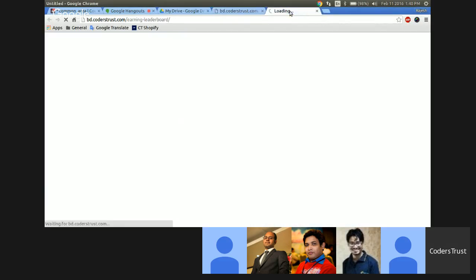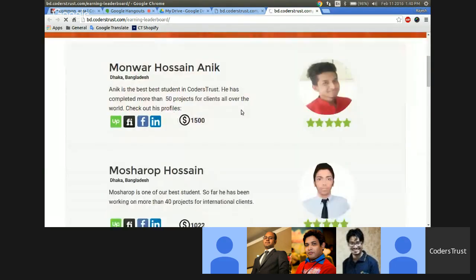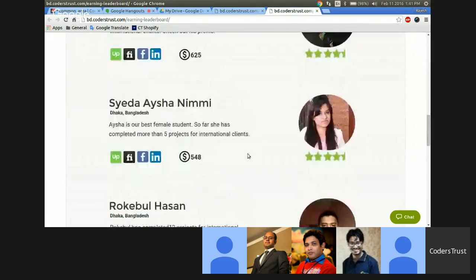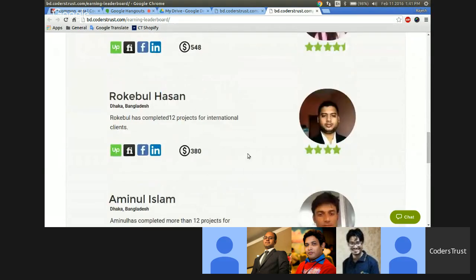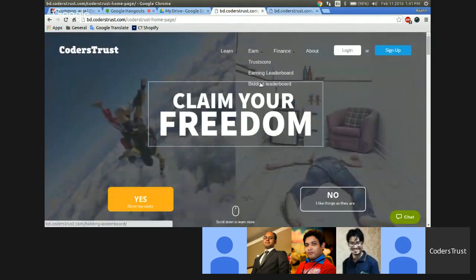And here is the earning leaderboard. It's also static, with no dynamic data here. Our students' Upwork, Fiverr, Facebook and LinkedIn profiles are all shown here as the top 10 students. Those are earning well. This is not the end: besides these 10, we have more than 50, 60 students who are earning and doing their jobs beautifully.